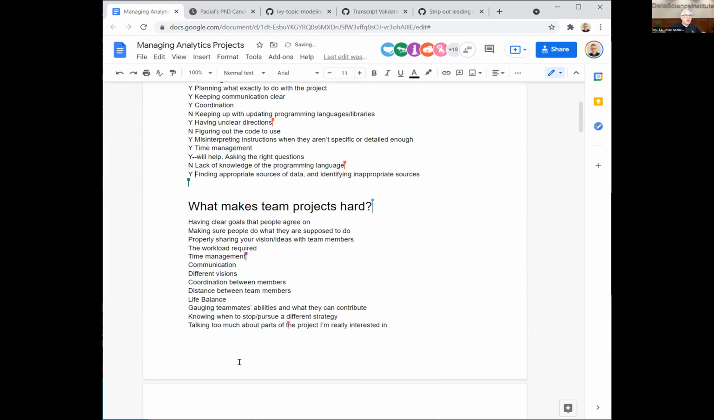All right, what makes team projects hard? Having clear goals that people agree on. Yes, this helps you with it. Yes, we're getting pretty strong yeses. Okay. All right, now here's the next one. Making sure people do what they're supposed to do.